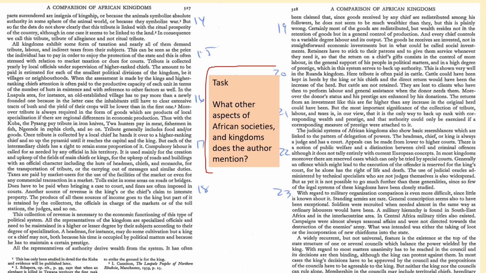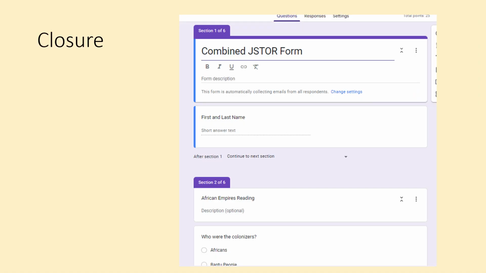Next task, what other aspects of African society and kingdoms does the author mention? I want to focus on these areas. Notice here how they're referencing a judicial system, military, and that's it. The last task is going to be to complete this JSTOR form, which will have all of the articles used for questions.